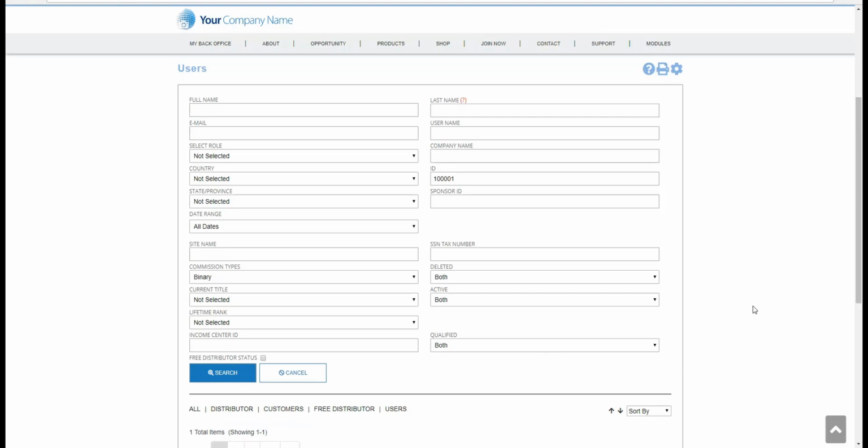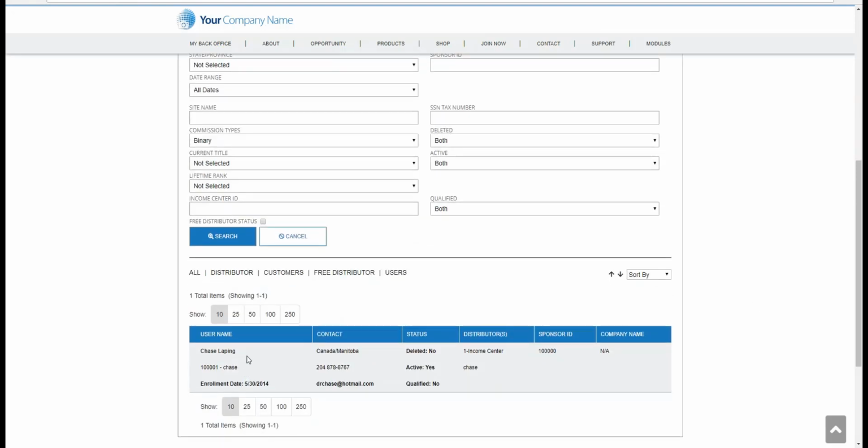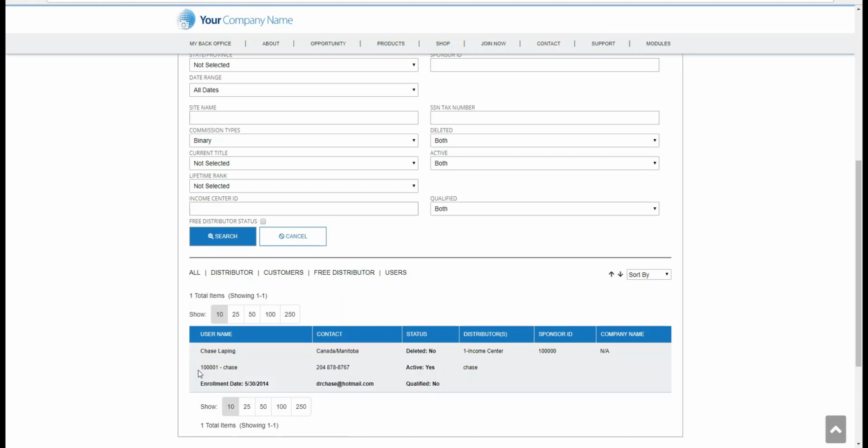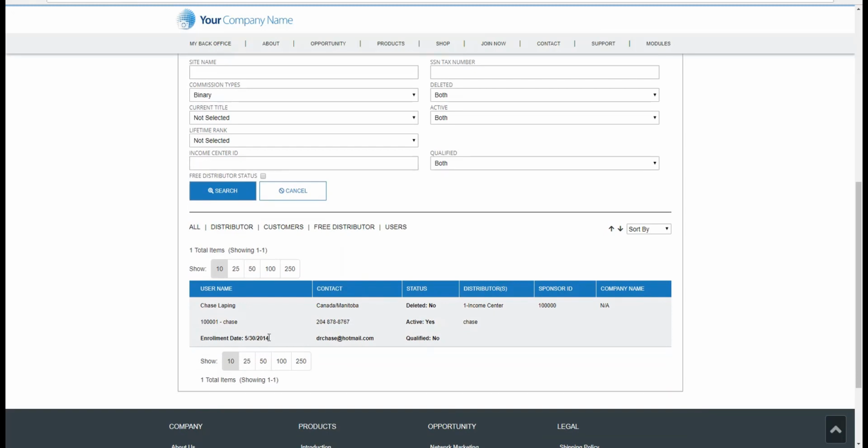And we're just going to go over the information that it brings up. So it does bring up the username. Here's their name, this is Chase Lapping. Here's his ID, 1001. And here's his enrollment date. You see it was May 30th, 2014. It gives his contact information as well as his email. And it shows his status. He's not deleted. He's an active user, but he's not qualified. And qualified is more for a binary commissions type, but it will show that he's not qualified here as well.